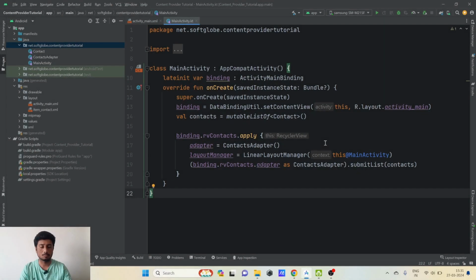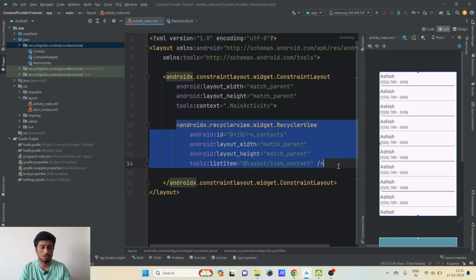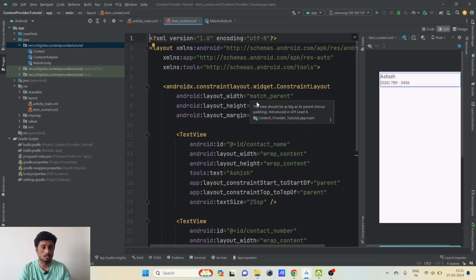So let's get started. Here I am in the application where I have just built a list of contacts to be displayed. In our main activity main.xml, we will be displaying the list of contacts like this. We have just created one recycler view in our main activity file. That's it. Let's go to our layout file for designing the individual list item.